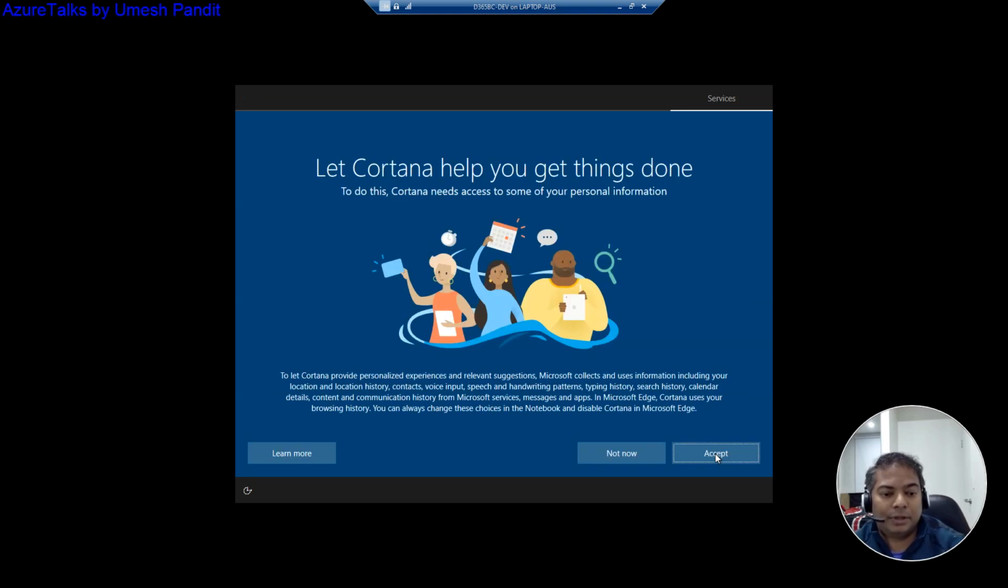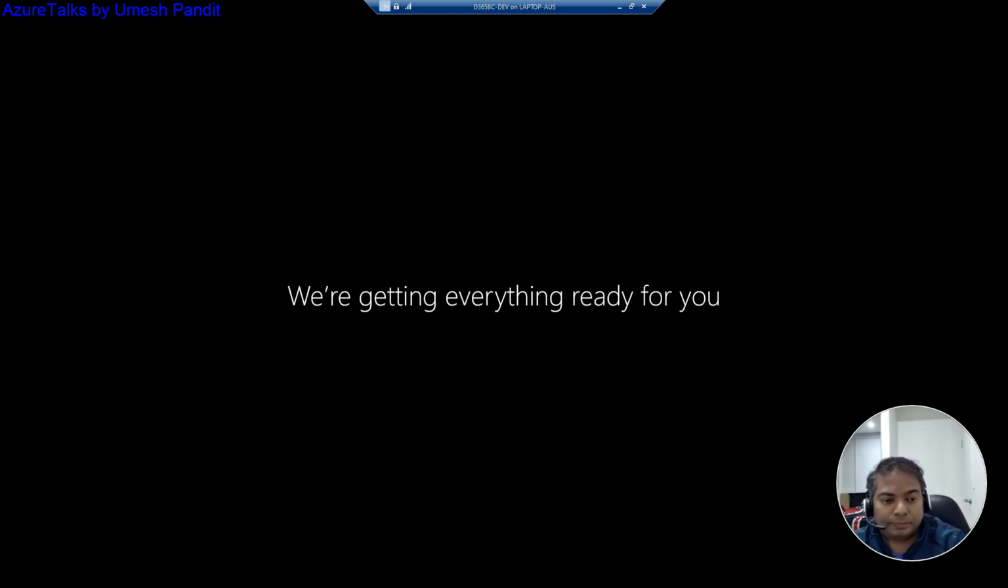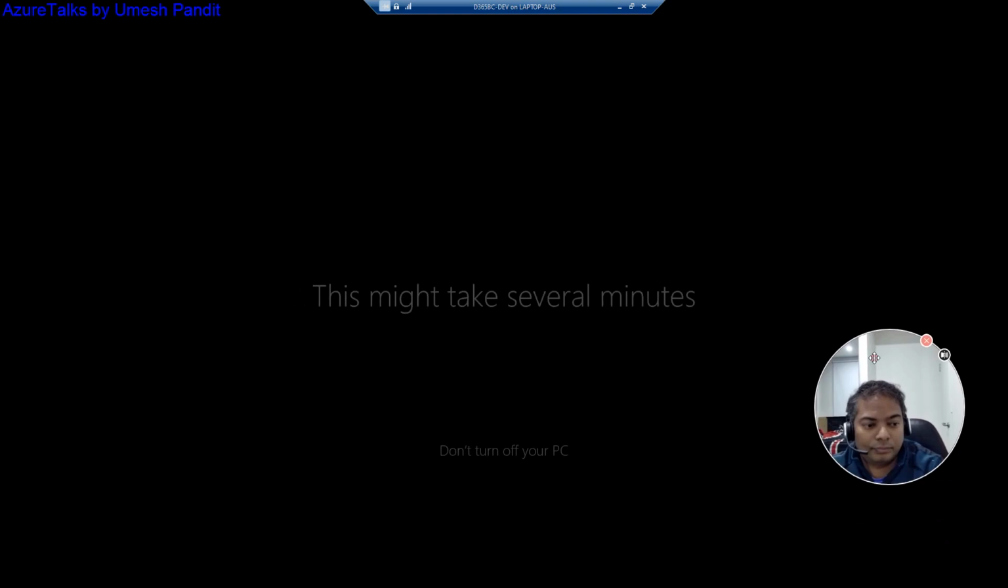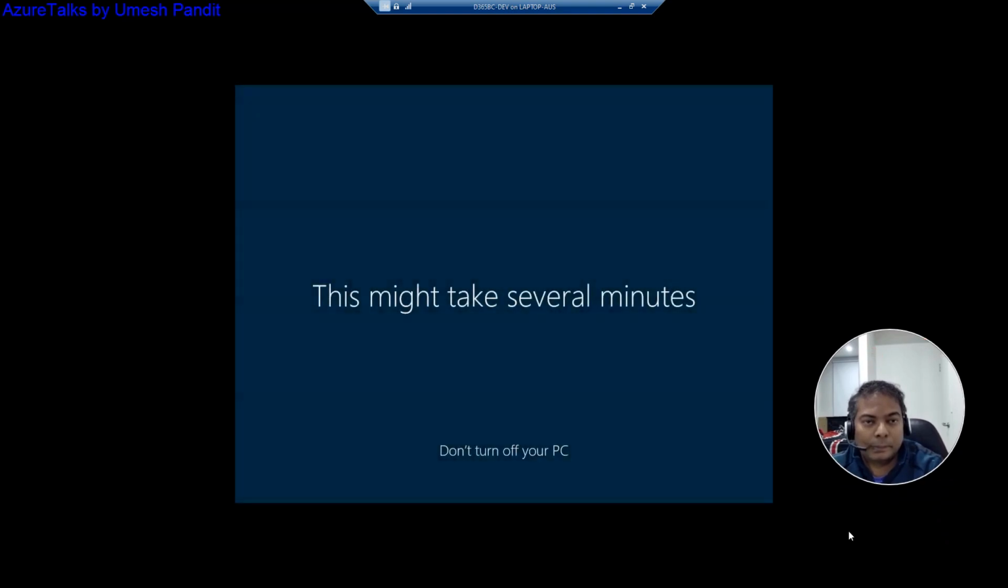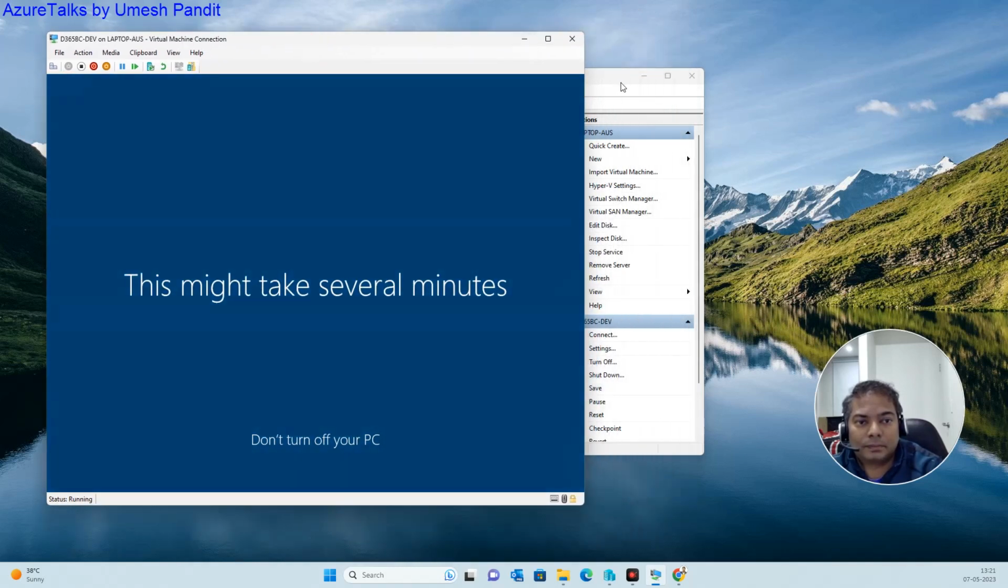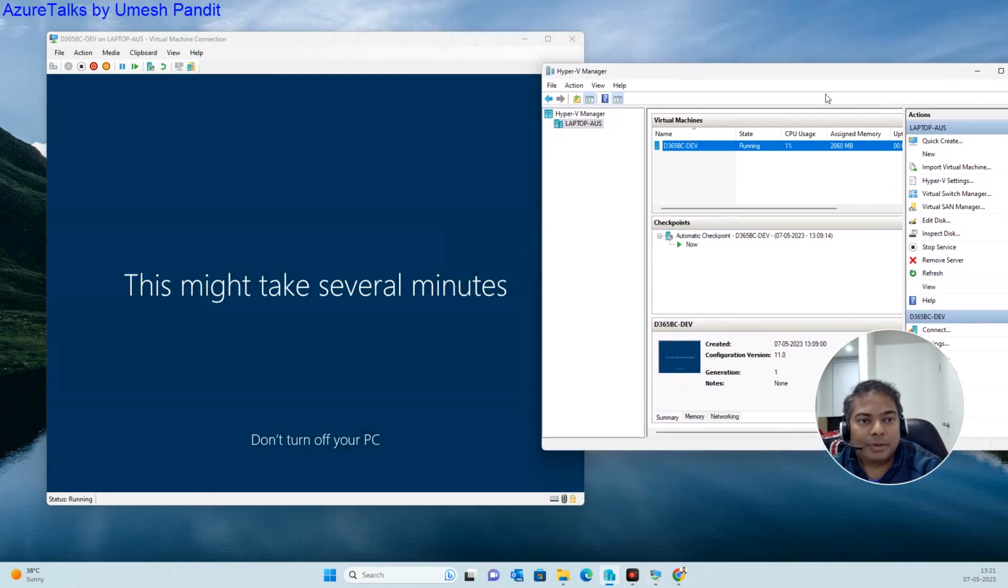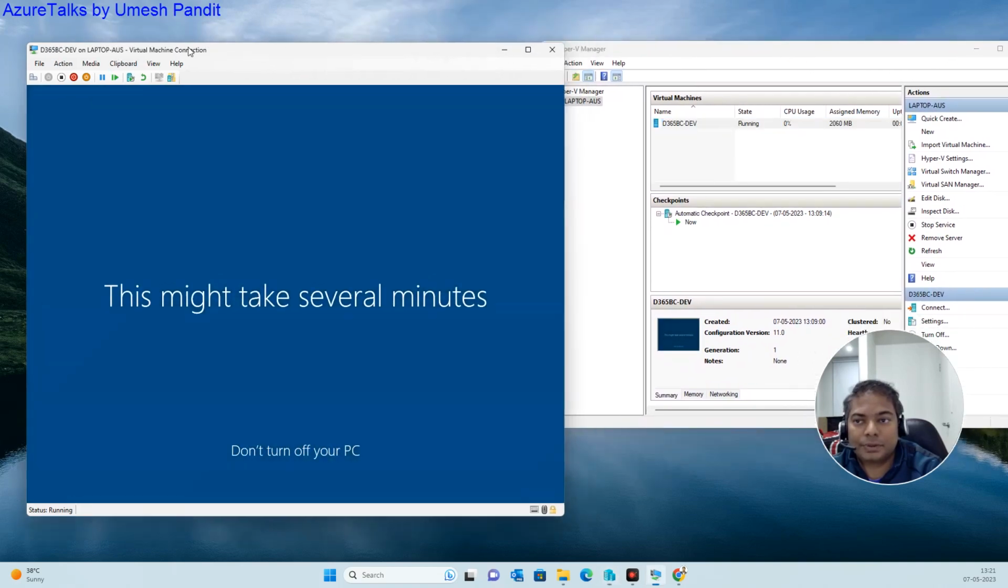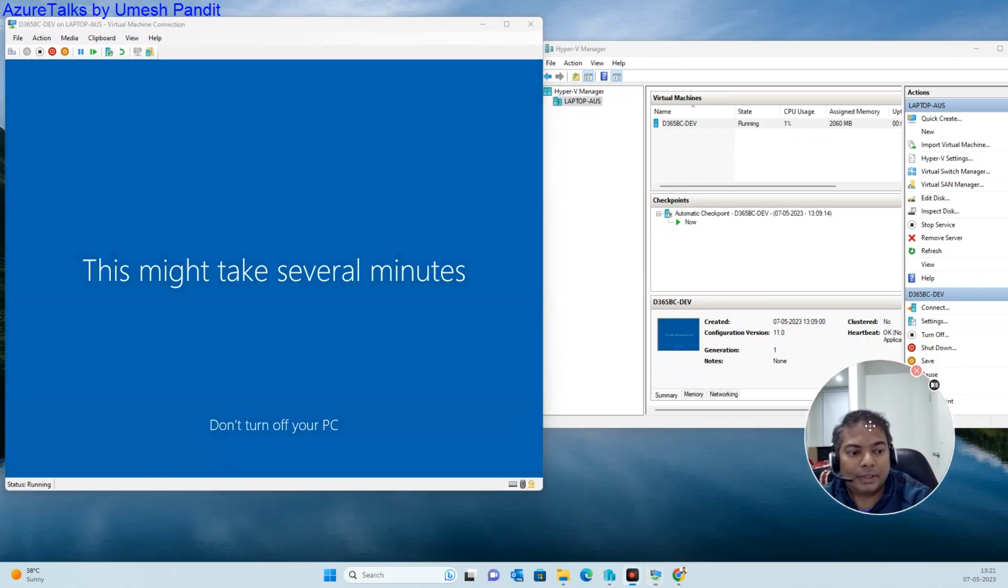Based on that, it will keep me doing it. It will try to give me the best experience based on the last services which we have selected. So let's hope for the best. It is trying to apply the best settings. That's the Hyper-V machine, the Hyper-V host. That's the VM, and that's me.